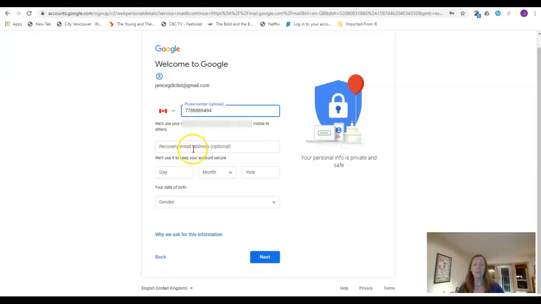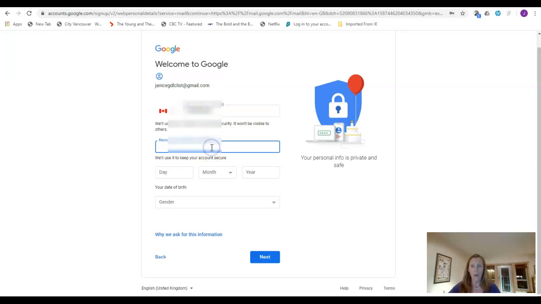And then it's going to ask you to put in a recovery email. This is optional, but I actually highly suggest it because once in a while, Google's security asks you, they just want to make sure that it's actually you logging into your account. So I'm going to put my regular email that I use for pretty much everything else as my recovery email.